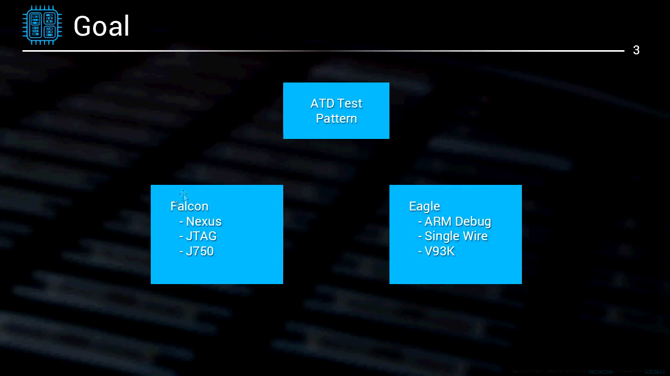Number one, a device that we're going to call the Falcon, which has a Nexus interface, which is JTAG based, and which is going to run on the J750 tester. This pattern is also going to be able to target a different device called the Eagle. That's going to be an ARM-based device which has the ARM debug protocol via the ARM single wire debug physical protocol, and which is going to target the V93K tester.